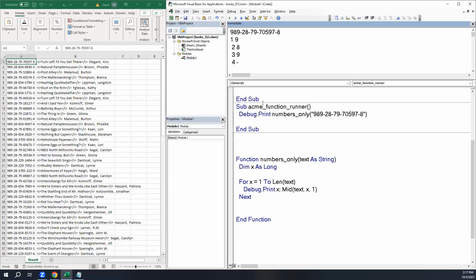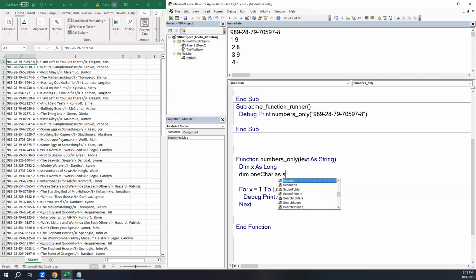Now, I think I'm going to want to do a couple of different things with this. So instead of just working with this, let me put that into a variable. I want a variable that's holding just the 1 character that I'm going to be dealing with. And I'm going to call it OneChar. Dim OneChar as a string. I don't think I told you this when we were dealing with strings. There's actually a special way to declare a string.